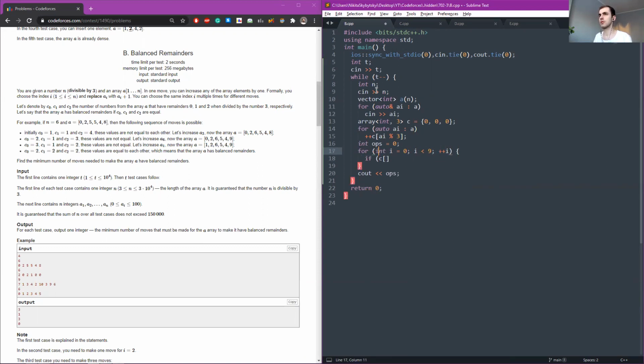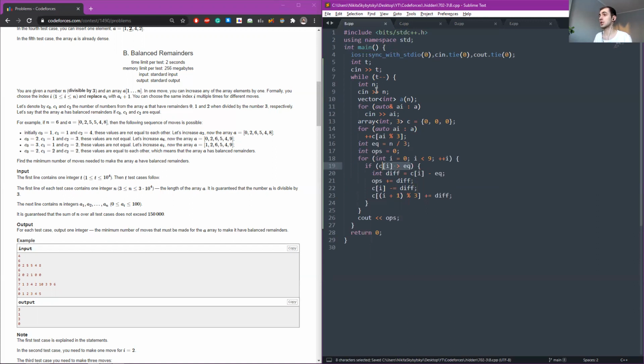So if a count is greater than the target, we know what number we want the c_i's to be, then we move the extra to the next mod 3. So obviously ops gets incremented by this, and this gets incremented by this. And of course, this gets decremented by this. If it's smaller, then we don't care because we are going to encounter such a thing at some moment. It basically means that we have to move out of the way. There's no way we are going to get rid of them without moving them explicitly from that cell somewhere.